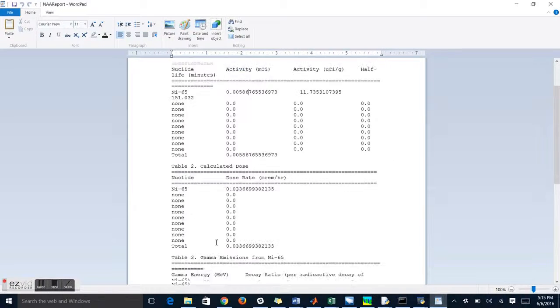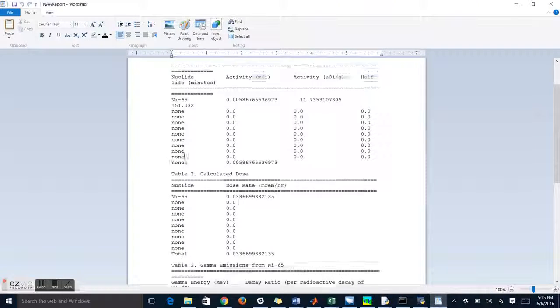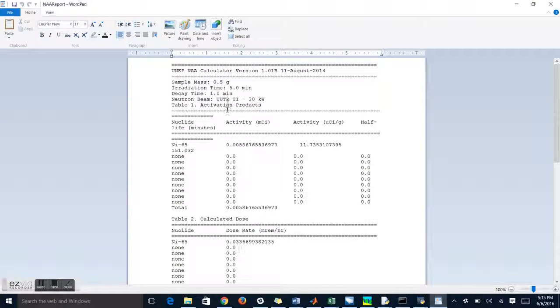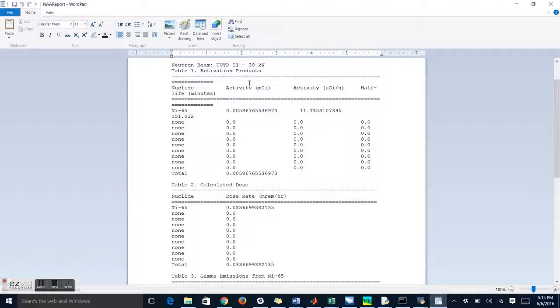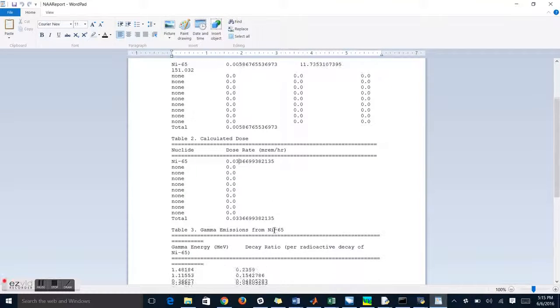So you can kind of estimate how long it will take for this to become safe if it's not safe already. So then you go down to table 2, you have the calculated dose rate, and this is really helpful. So this lets us know if the sample that you are irradiating in the nuclear reactor is safe to take out. And as you can see, if we were to actually have done this experiment of putting half a gram of nickel into the nuclear reactor at 30 kilowatts, the dose rate that would come after 1 minute of decay time is 0.01 milligram per hour. So that's very safe. So that means we can take it out of the nuclear reactor and not worry about getting any radiation doses that might be a little bit too high.